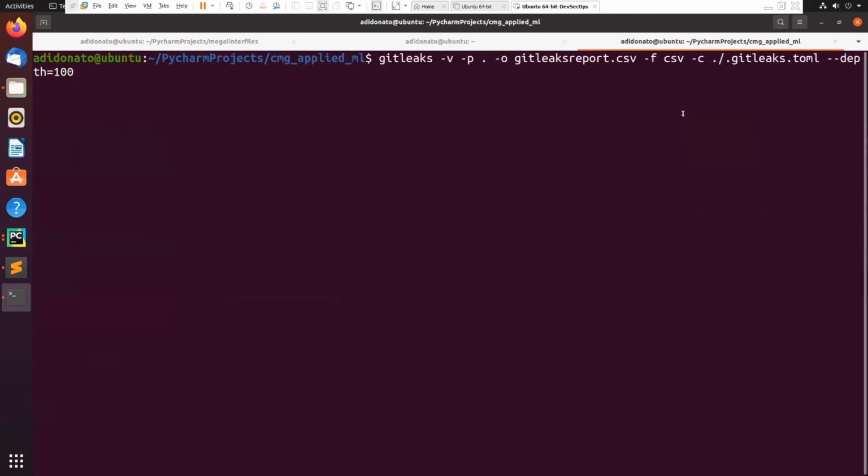I'm running the Git Leaks command. I did a Git Leaks install in the Snippets section of that page that I shared with you earlier. The commands to install Git Leaks are available. Git Leaks -v is verbose, -p is the path. I'm using the period as the current working directory. I'm expecting an output of Git Leaks report.csv, and the -f is the format.